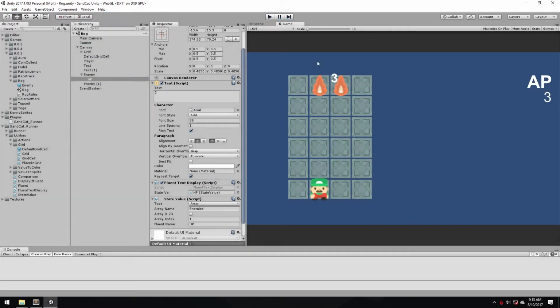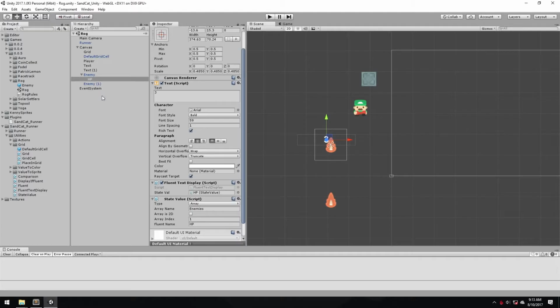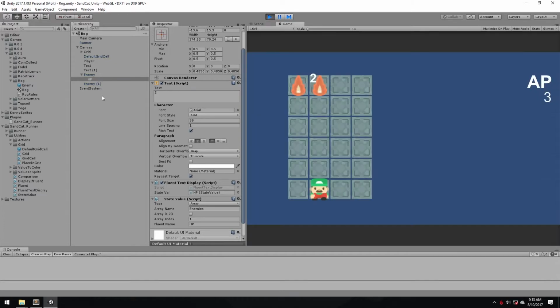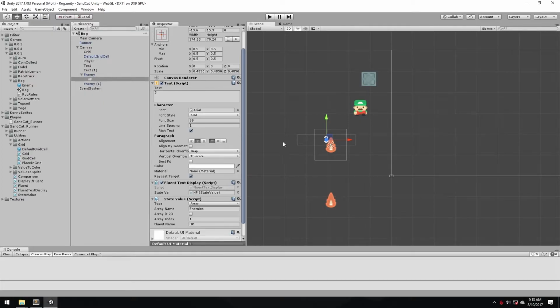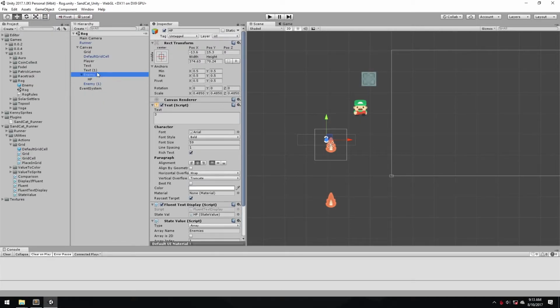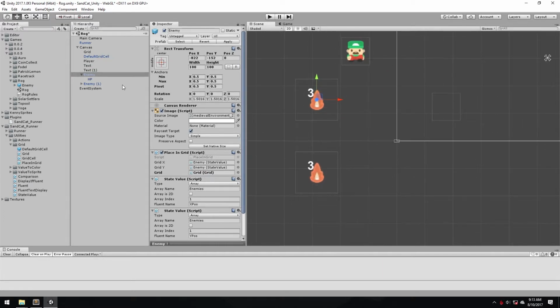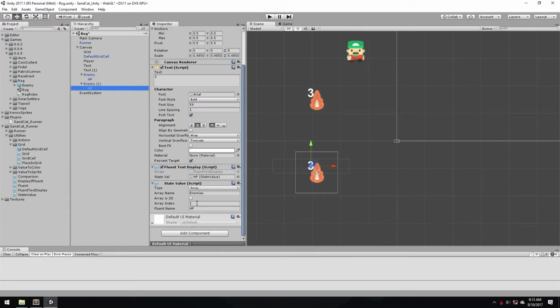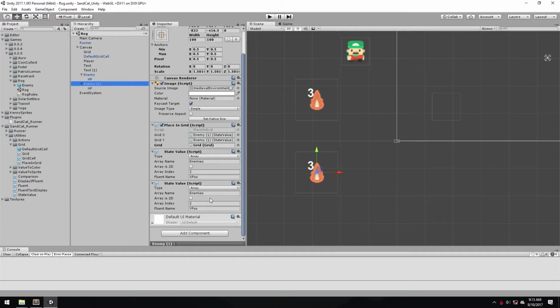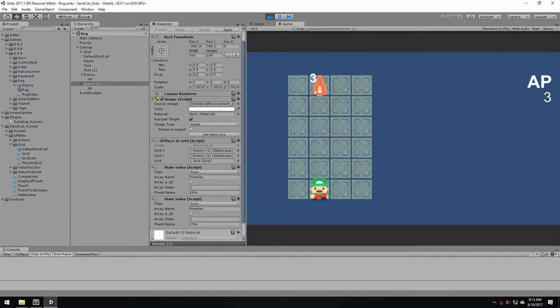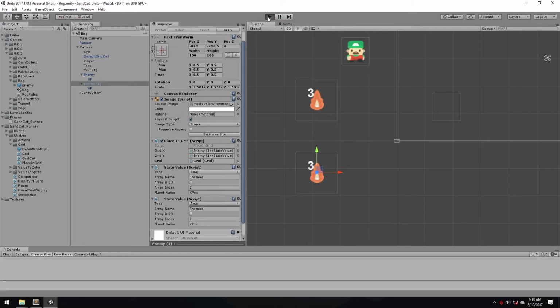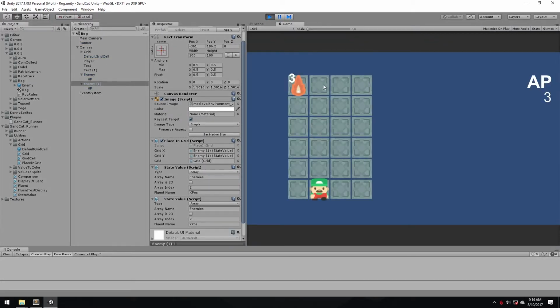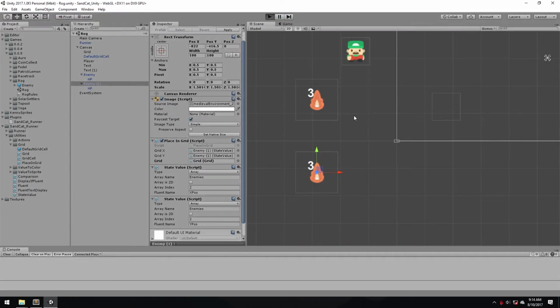Okay, perfect. Let's change this to 2 just to make sure it's working. Oh, good. Change that to 3. Now let's apply this prefab so that the other one gets it too. But we have to change this to 2 because we want the second index for this guy. Now I can play it. Alright, now they're on top of each other again. But now we have some hit points we can see for these little fire dudes.